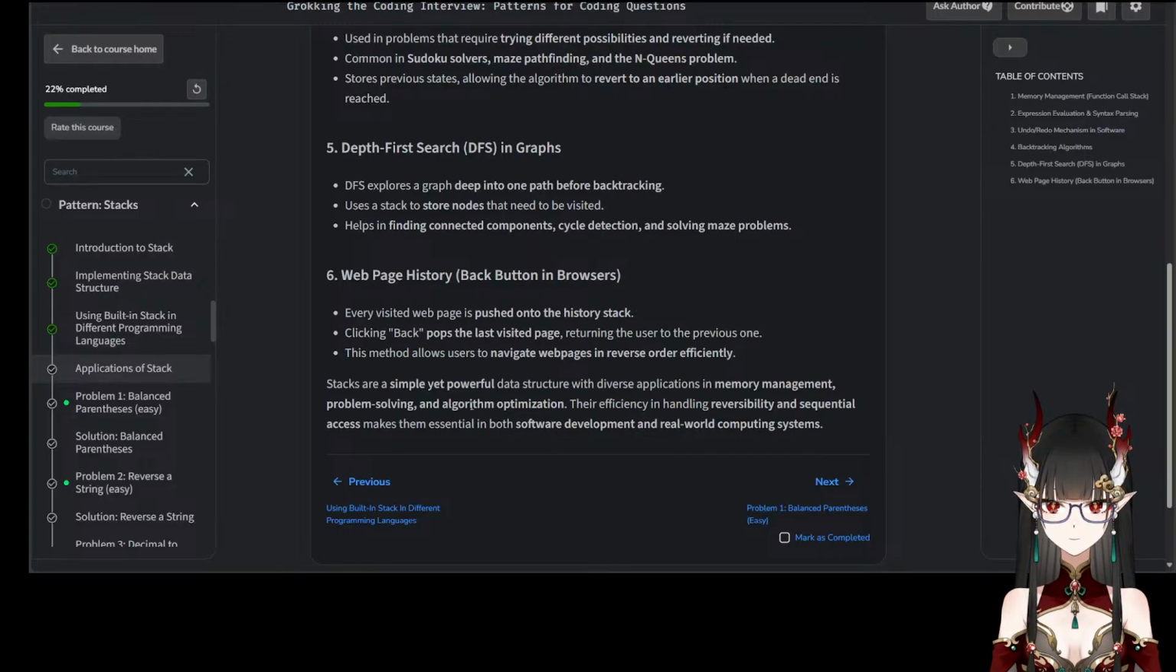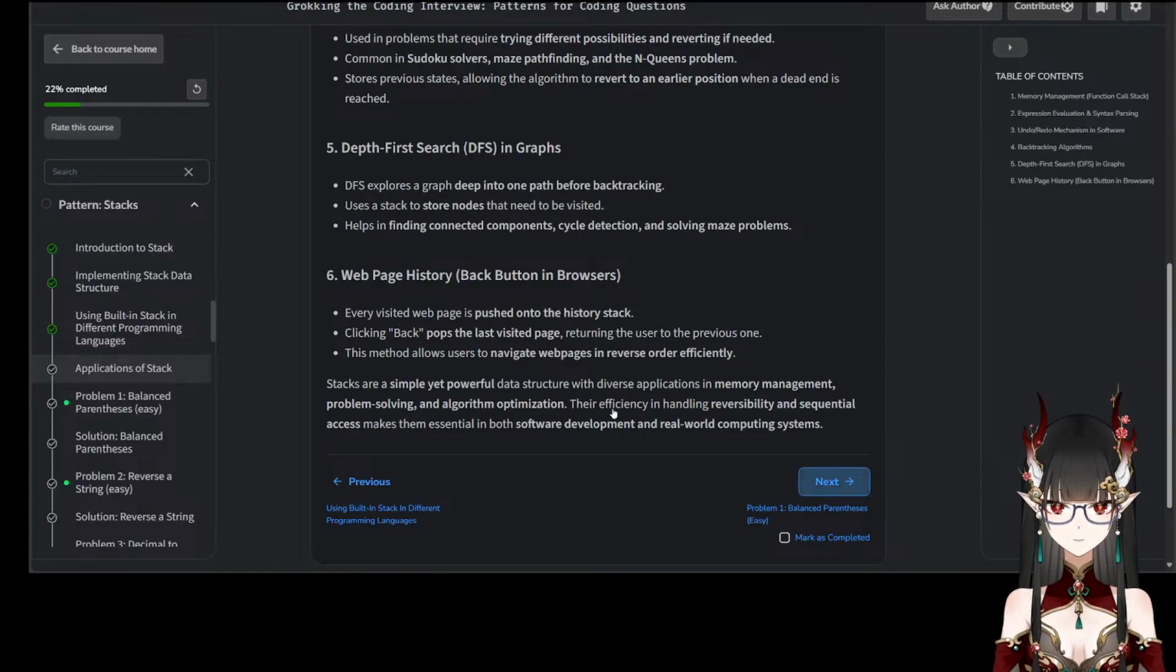And algorithm optimizations. Problem solving. The efficiency in handling reversibilities and sequential access makes them essential in both software development and real-world computing systems. Next.